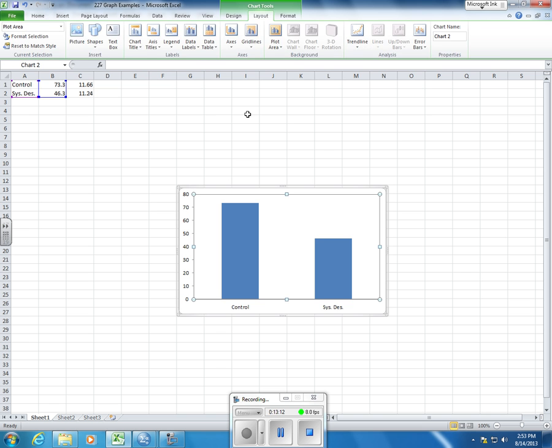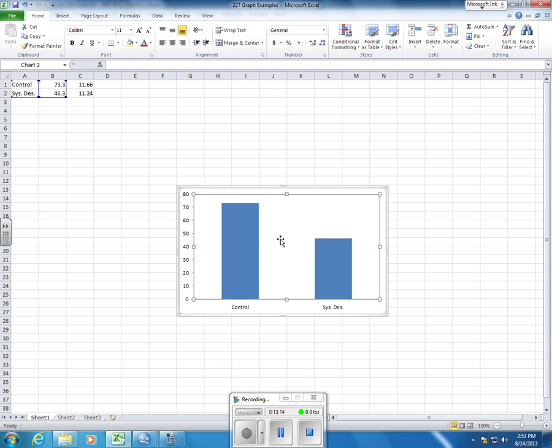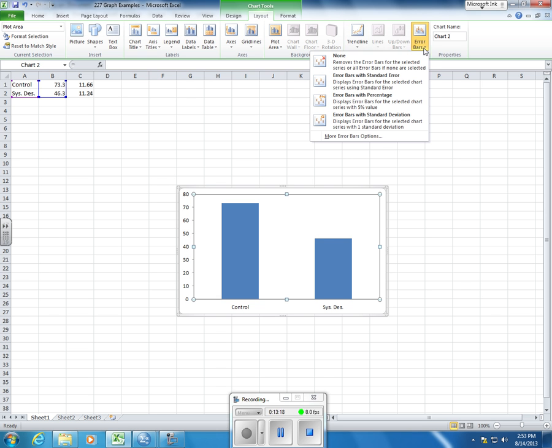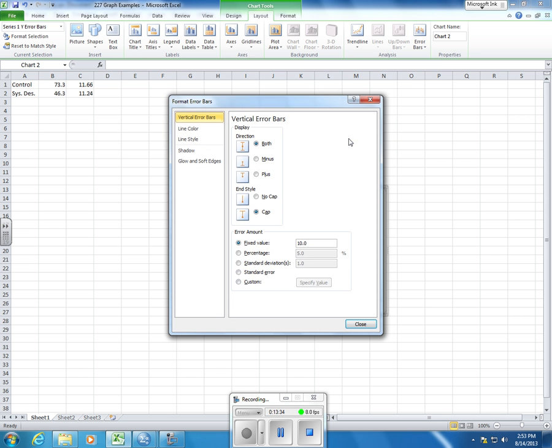A lot of these go away if I click away from the graph. Click on the graph, click on Layout. Over on the right-hand side, Error Bars. Now this gets really tricky because if you just say error bars with standard deviation, it's actually going to give you something goofy that I won't get into. So don't do this. You need to go to More Error Bar Options. You need to go down here to Custom. When you go to Custom, this box is going to light up saying Specify Value.